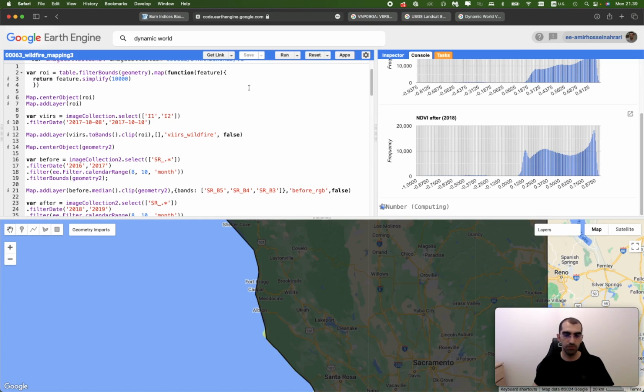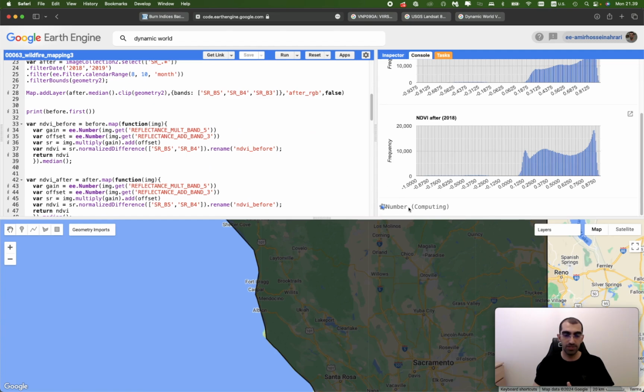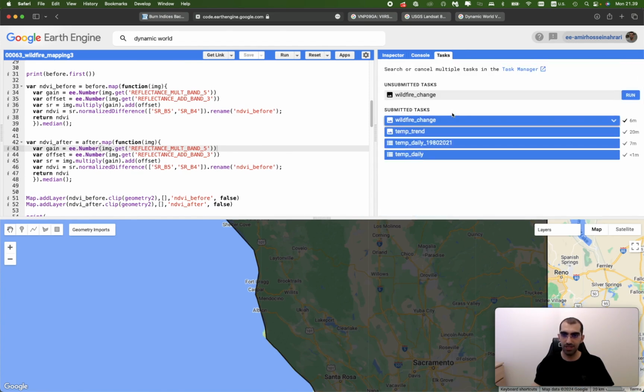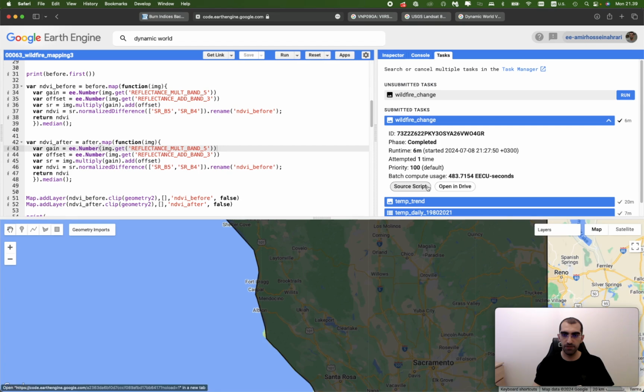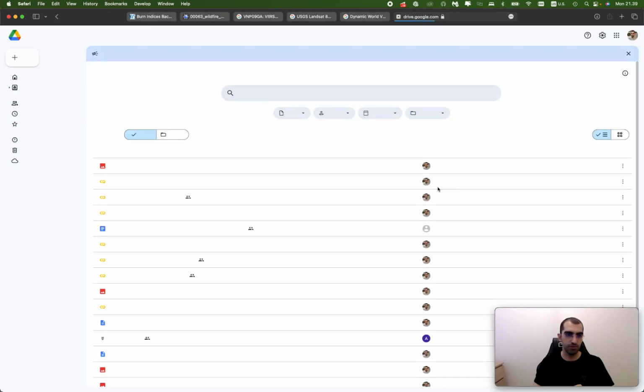I'm just waiting to see the final value. That is a little time consuming. Until then we can go to the task, and you can see that the wildfire change image is created, and we can download it from the Google Drive. Go to the Google Drive in the data description here.